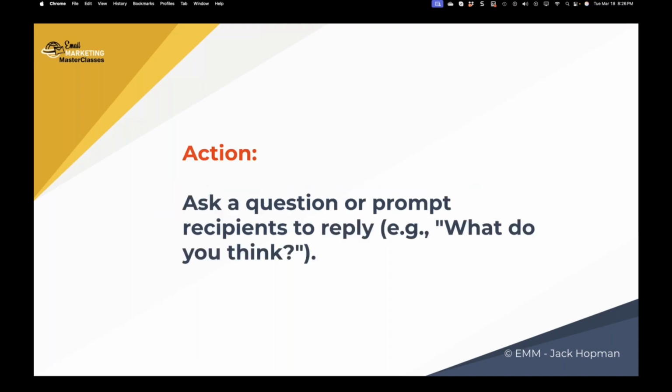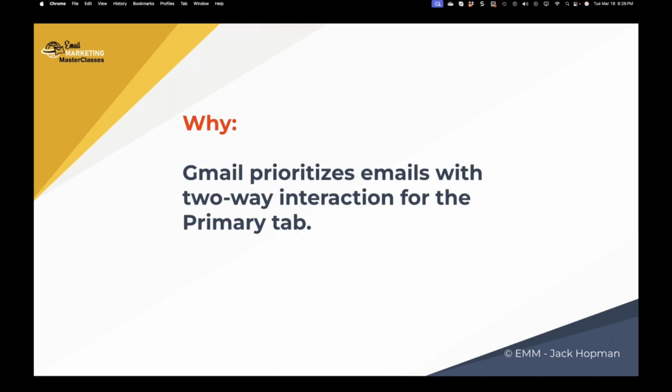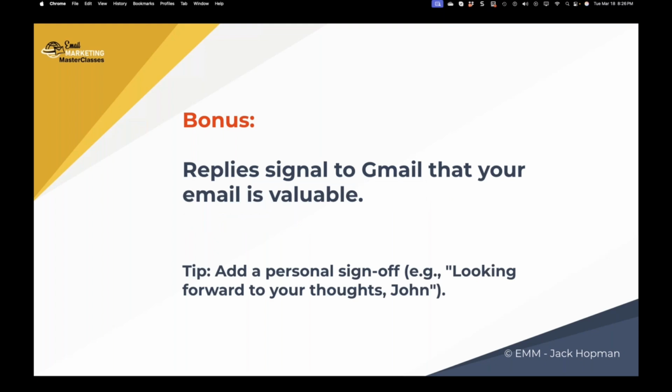Ask a question or prompt. What do you think? Gmail prioritizes emails with two-way interaction for the primary tab. Replies signal to Gmail that your email is valuable. Tip, add a personal sign-off, e.g. looking forward to your talk, John. So you ask for a reply in an indirect way.